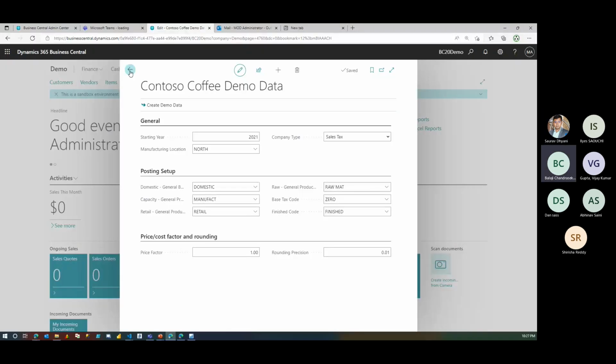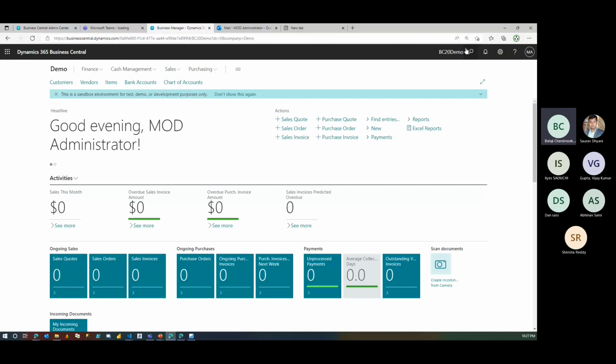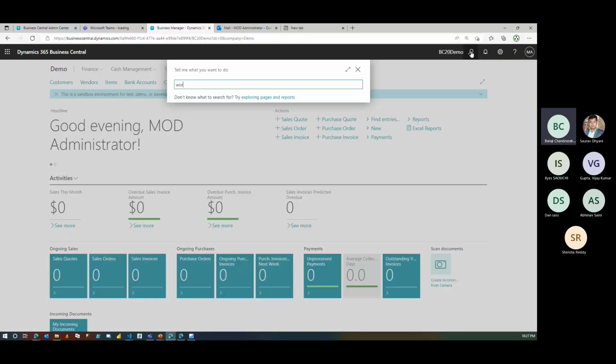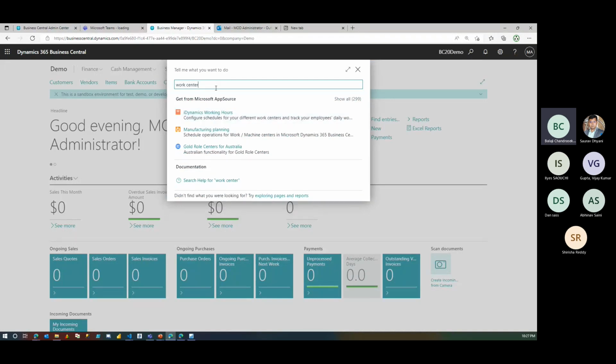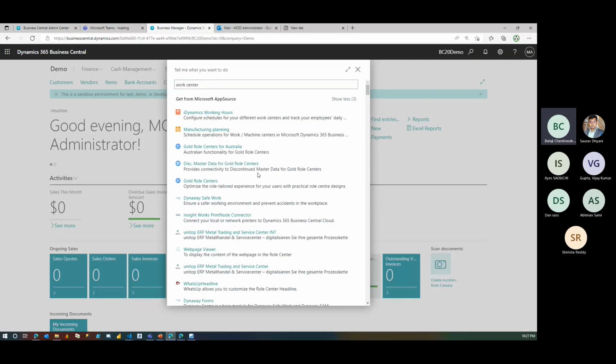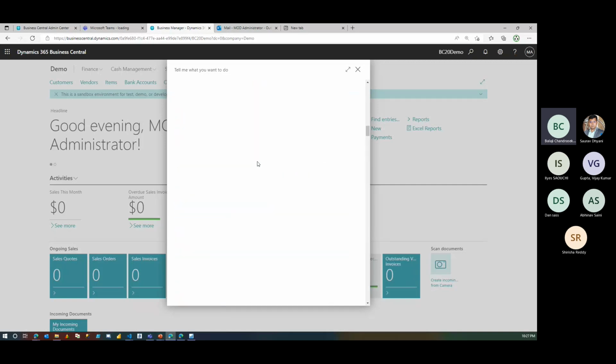Saurabh, you mentioned the Power Apps. So if we need to integrate between Power Apps and Business Central, do we need a separate subscription for Power Apps, or is the Power Apps which comes with Office 365 enough? Only an Office 365 subscription is enough.